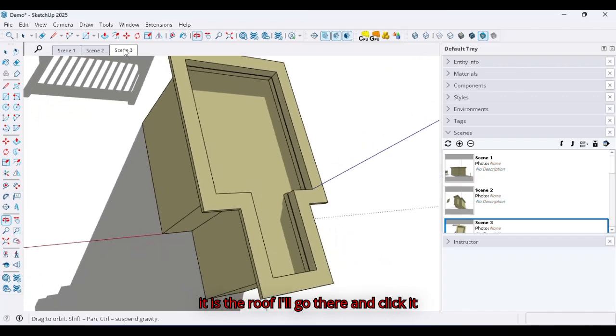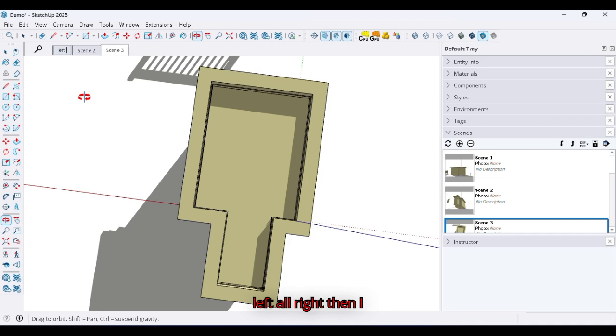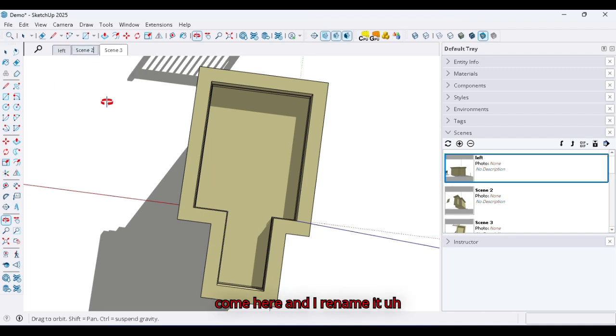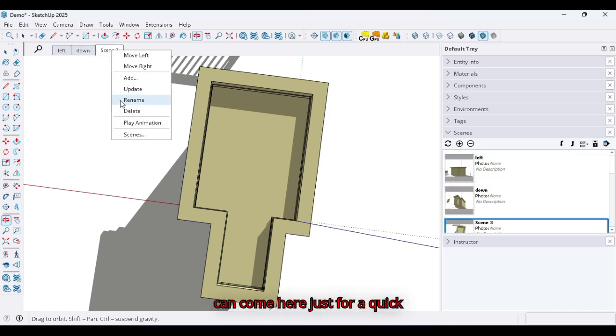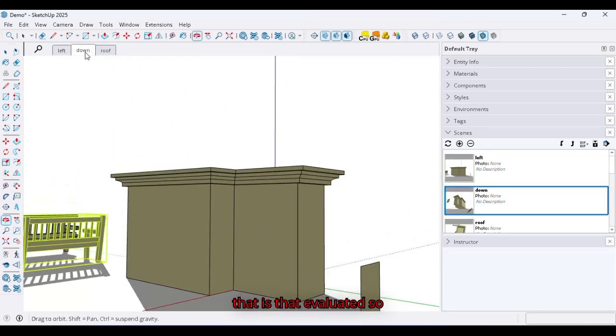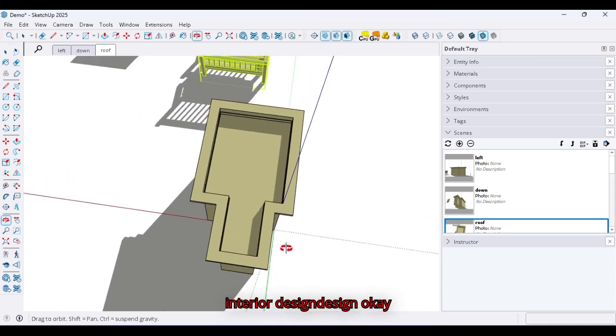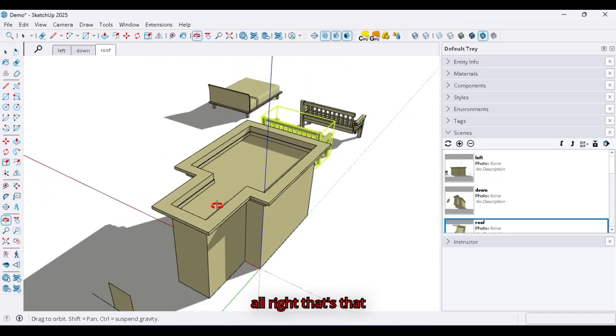If it is the roof, I'll go there and click it. I can rename it as well. I can say left. Then I come here and rename it, just for quick recognition. I will say roof. That is that about it. Mostly this is useful in making an interior design. This is mainly useful in interior design. All right. That's that about it.